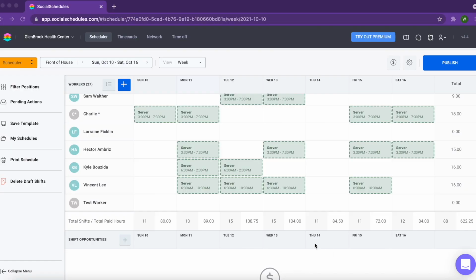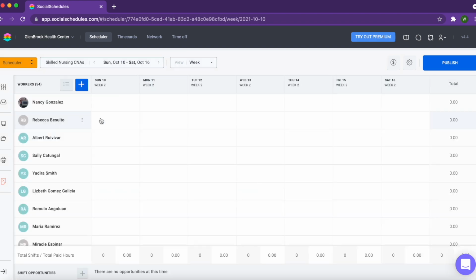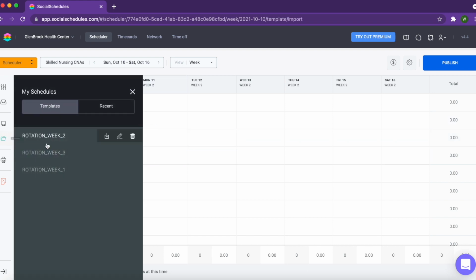For a department with multiple week rotations, for example, a CNA department or an LVN department, you can create multiple templates, call them week 1, week 2, and week 3 to account for all of these weeks. So I'm going to show you how that works. I'm going to go to this skilled nursing CNAs department, and we see here that we've written in week 2. So I know that I should be pasting in week 2 for this week on the scheduler. And if I go to my schedules, I see that we've created rotation week 1, rotation week 2, and rotation week 3.